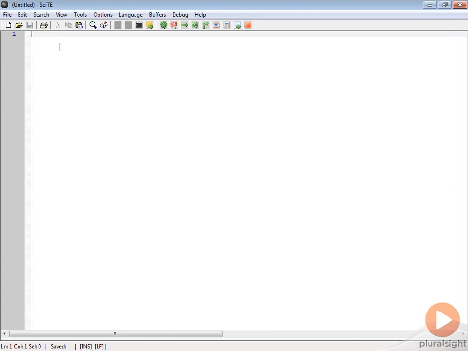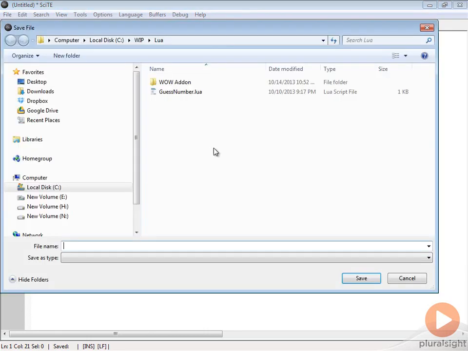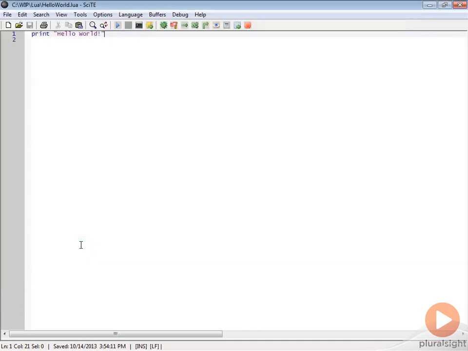It should open to a blank document, and what we can do is type in here the same thing. Let's just do our print, and we're just going to say hello world, and that's all we really need for a Lua program or Lua script. But we do need to save this in here, so I'm just going to do save as, and I'm just going to call this hello world.lua.